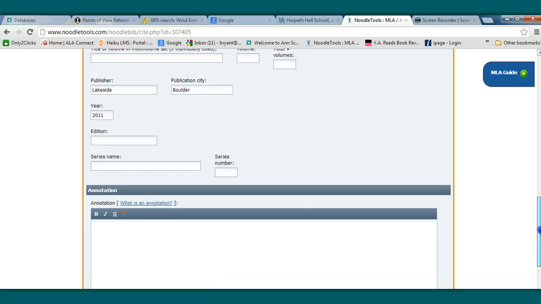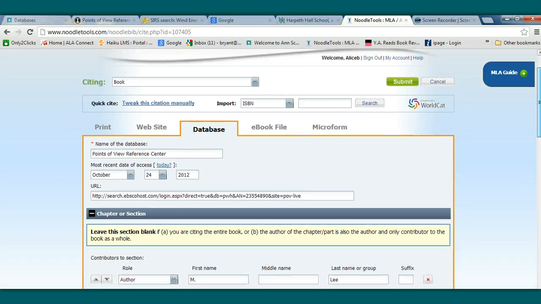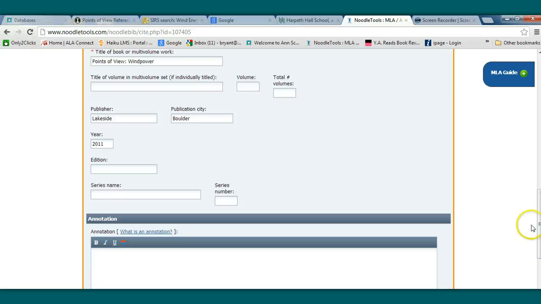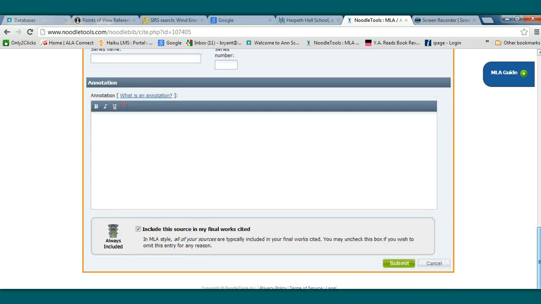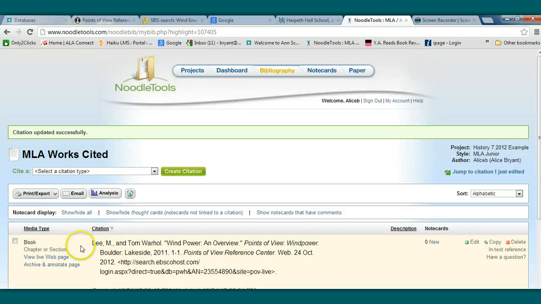I hope that helps you understand how to cite from a database an article in a book in Points of View. There you go, and we're going to click Submit. And you have a beautiful article, perfectly cited. Thank you for listening.